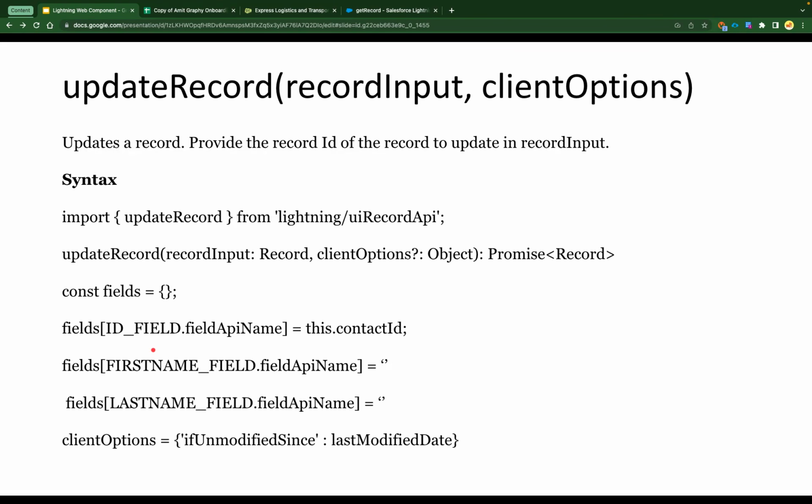Apart from this, every single concept that we talked about in the create record method is exactly the same. It takes the record input, it returns the promise, including then, catch and error. And later, with the help of the record ID that we are supplying to the system, saying this is our record ID that you need to update for us, the system will go ahead and update the record. That's what update record does.